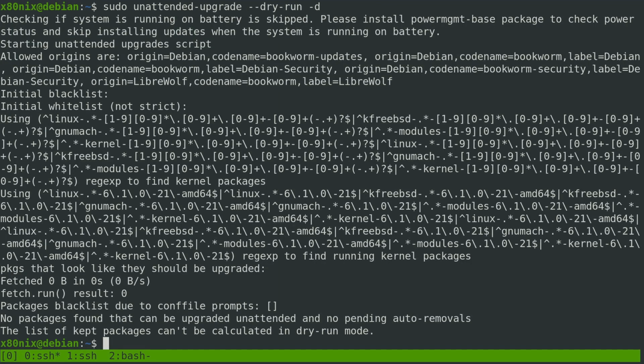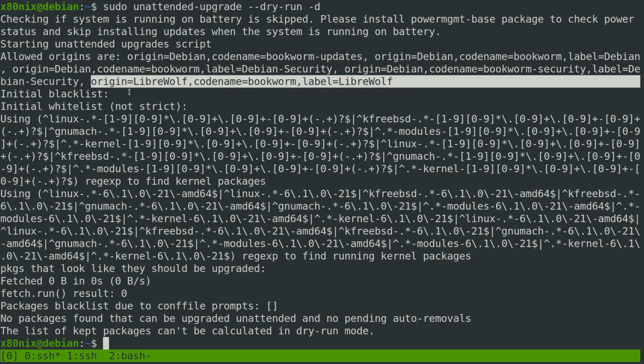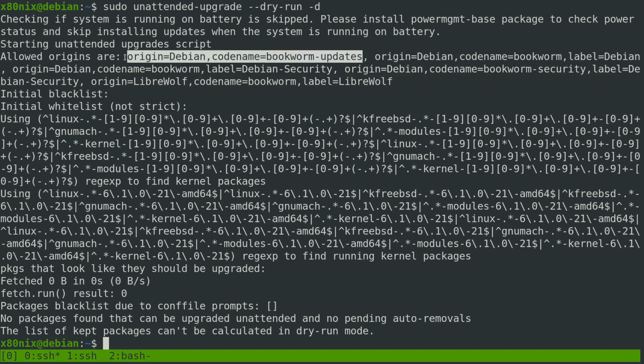Now we don't have any information about the origins that are not allowed. And in here, we can see that we have our LibreWolf repository, and we can also see that we have our bookworm updates repository or origin.